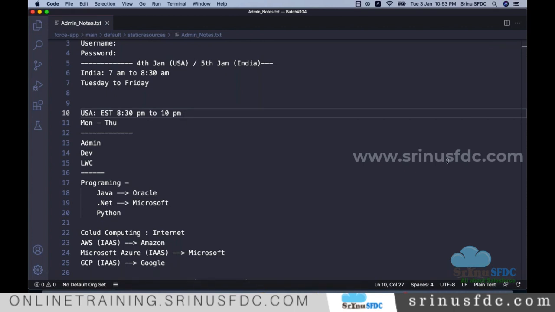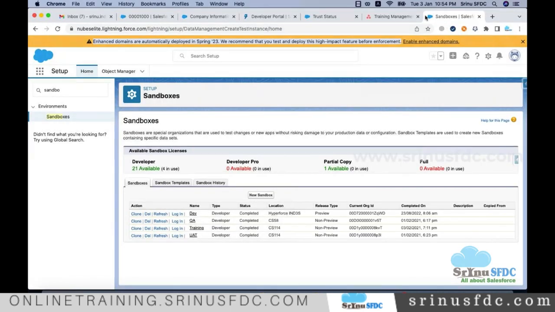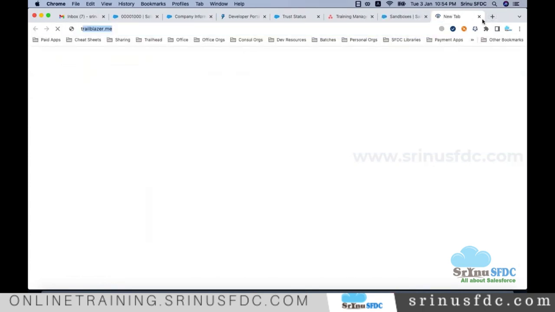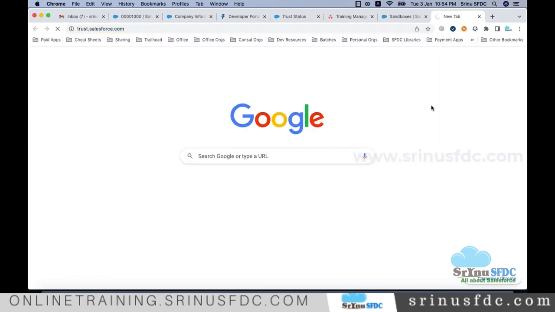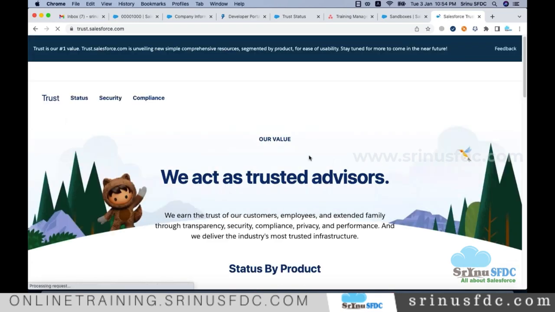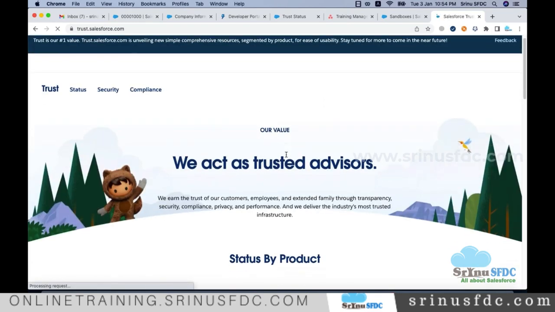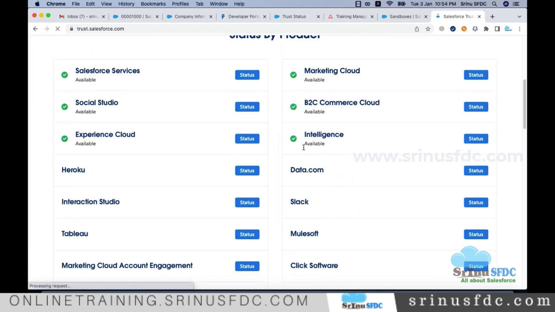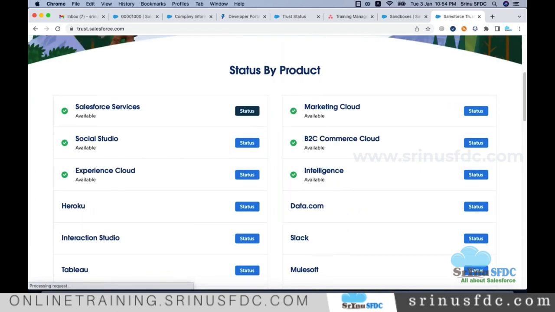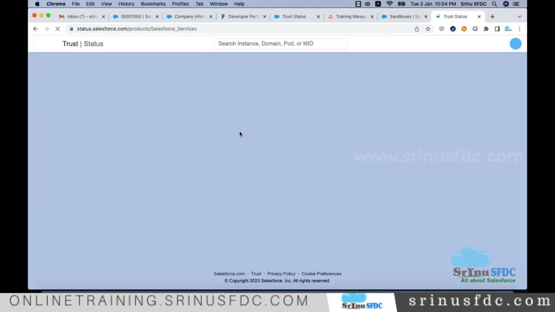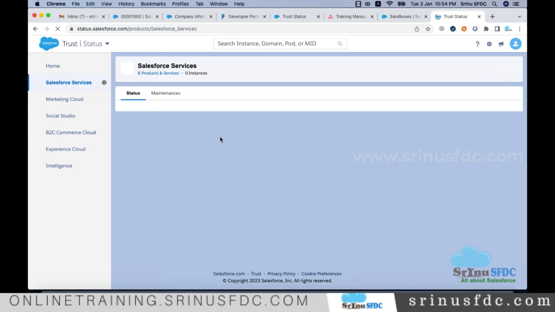Sir, actually, when I opened this Trust Salesforce website and I'm checking for the service, I can see only America and EMEA, and when I go to B2C Commerce Cloud, there I can see EMEA, America, and Asia Pacific. But when I go to the company information in my workspace, I can see the instance AP16. So when I try to search for this instance here, I don't find it.